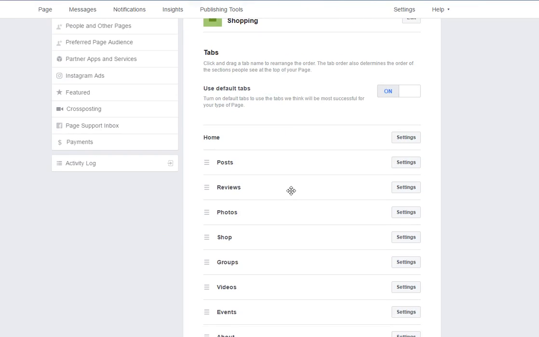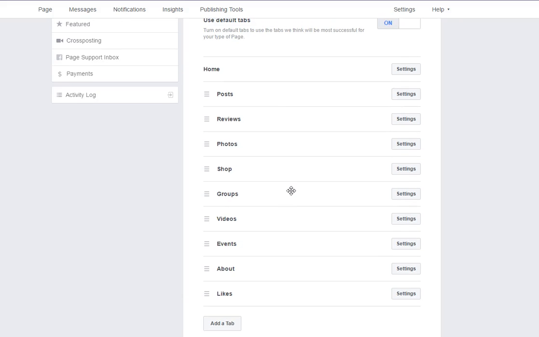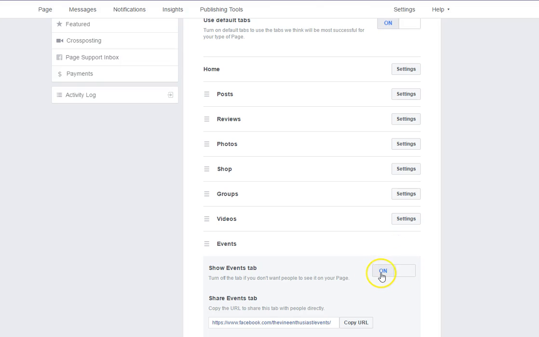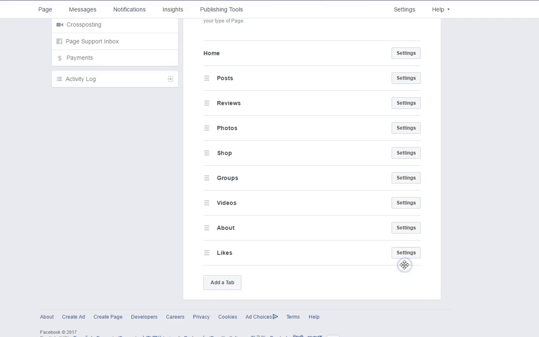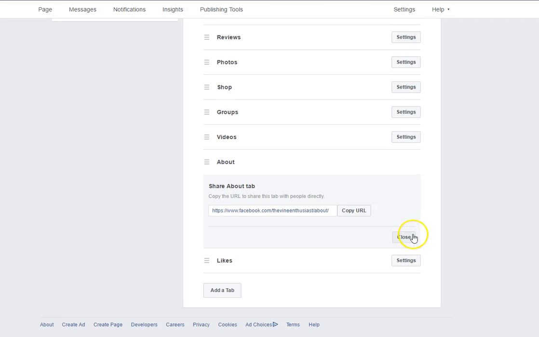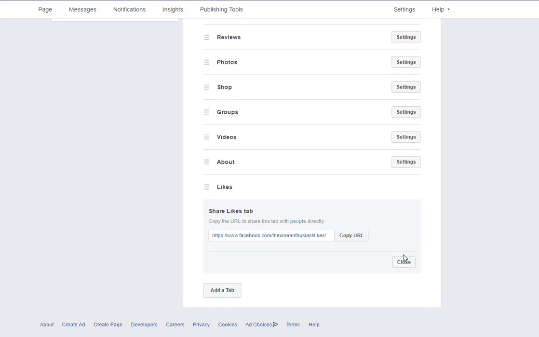Now we're going to choose our tabs. And this is important because you don't want to have a bunch of tabs that are not relevant to your page. You want things that are only relevant to your page. So things I like to leave up: posts, reviews, photos, shop, obviously, groups. This is going to come in handy later because you can actually now attach a group to your Facebook business page. Videos, events. We're not really going to be doing events on this page, so I'm going to click on settings and turn that off. And then kapow, done. Then we've got our about. We'll leave that. You can't really take that off anyway. And then however many page likes we have.